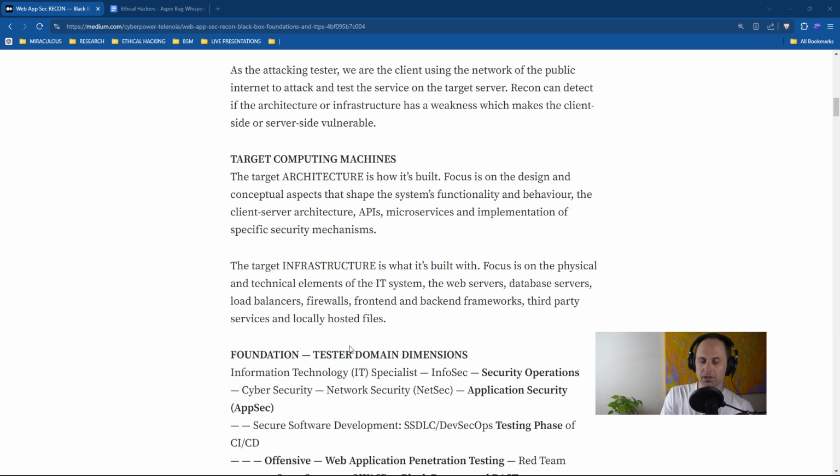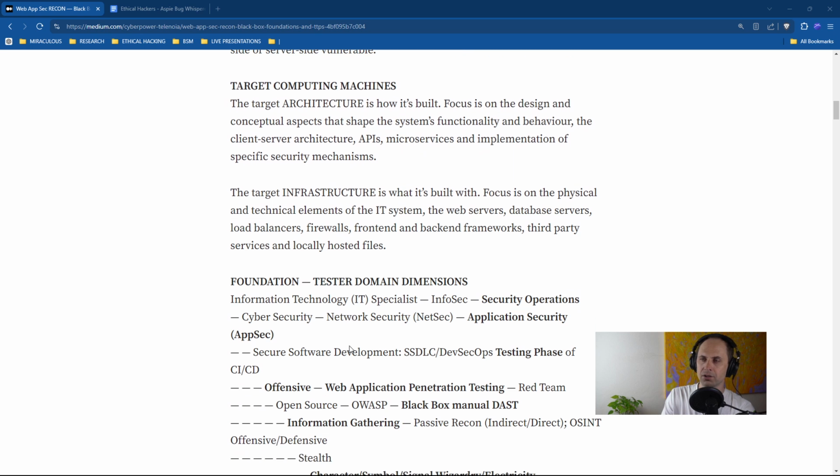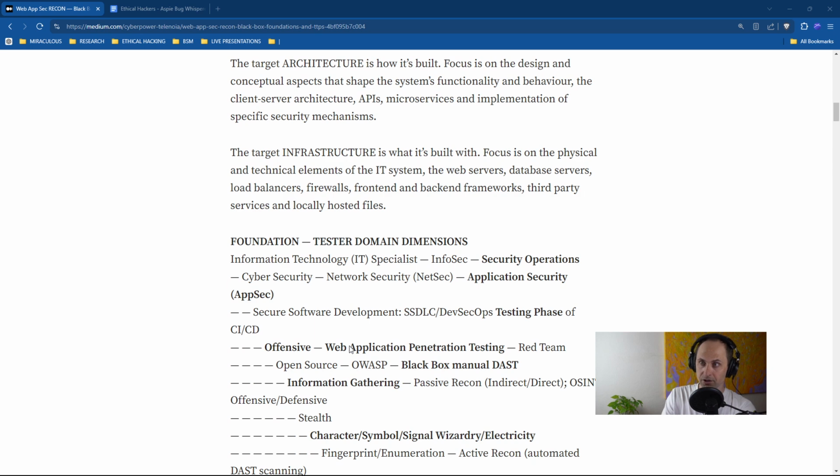The target computing machines. The target architecture is how it's built. Focuses on the design and conceptual aspects that shape the system's functionality and behavior, the client-server architecture, APIs, microservices, and implementation of specific security mechanisms. The target infrastructure is what it's built with. Focuses on the physical and technical elements of the IT system, the web servers, database servers, load balancers, firewalls, front-end and back-end frameworks, third-party services, and locally hosted files.